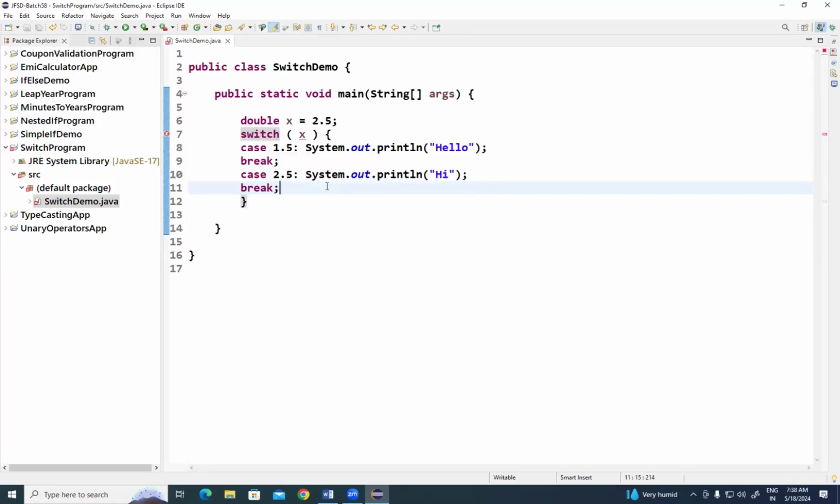Why am I getting an error at line number 7? Because x is a double variable. I told you the variable must be of what type? The variable must be of type integer, char, or string constant. But this is double, right? That's why we are getting an error.